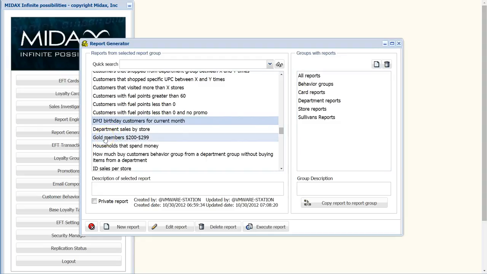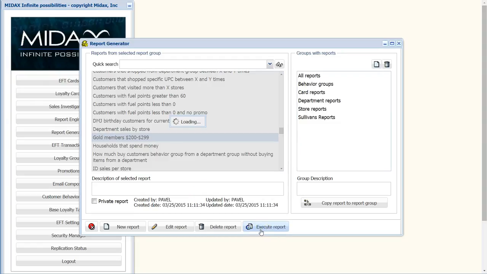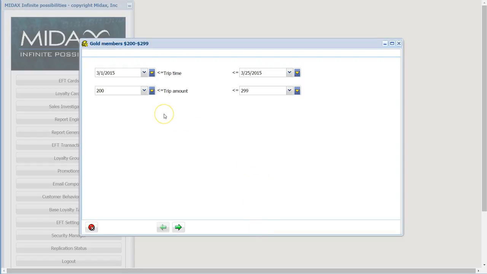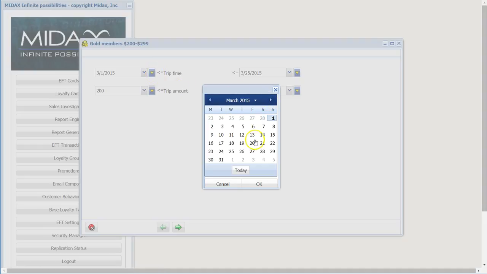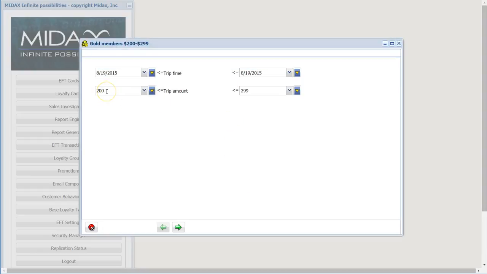Another feature here, maybe you want to select and find all the gold members that spend between $200 and $300 at a given location or in a given period of time. Again, we can use the calendar, use the today feature, and this will find all the purchases between $200 and $299. Or if you need to lower that, again, this can be modified where it can be $100 and $199.